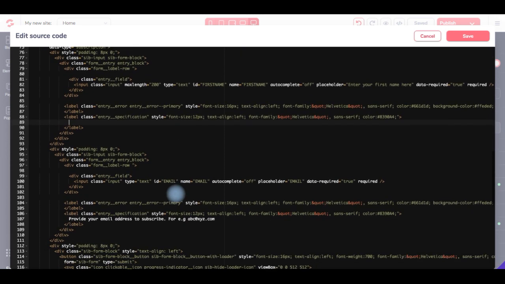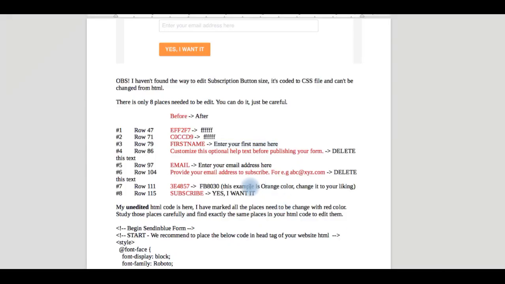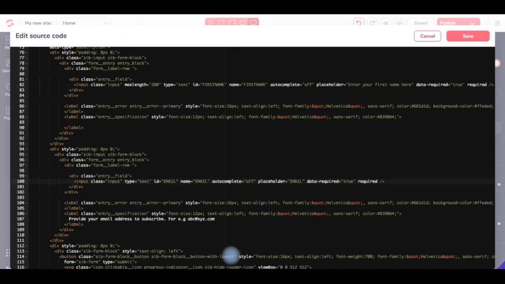And the next one, we want to change this email on row 100. I go back to my document and select here, enter your email address here and copy it. And I go back to GrooveFunnels and paste it. And next we want to delete this on row 107, Provide your email address. I select the whole text and delete it.